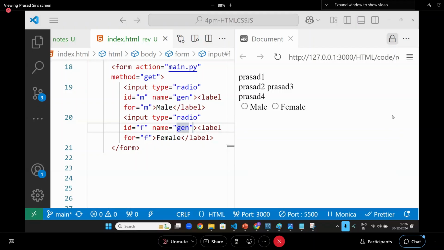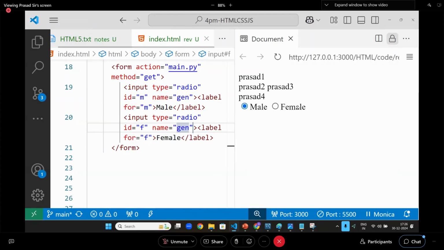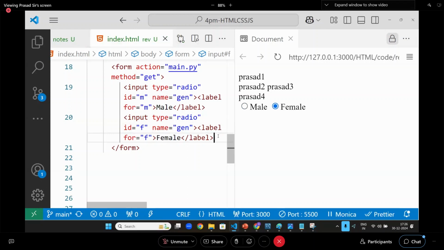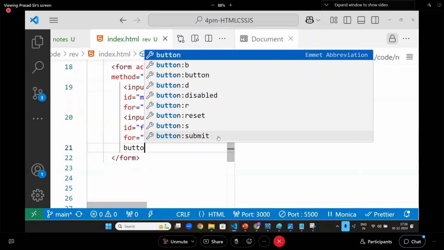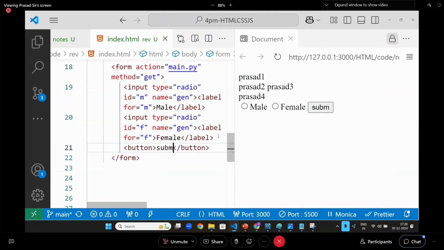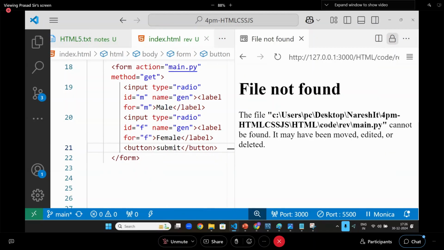Whenever you submit the form, you are giving the same name, both of them. So then it will work for only one. Right, sir? Now, if I click the submit button, submit, click here, mail, submit.